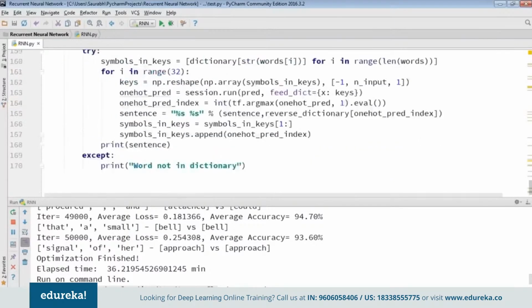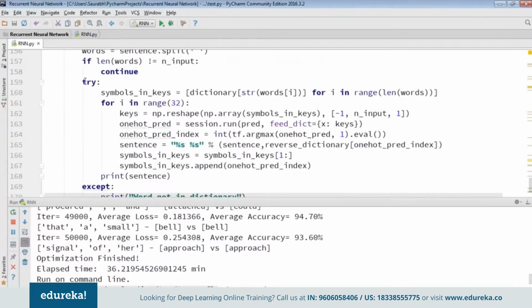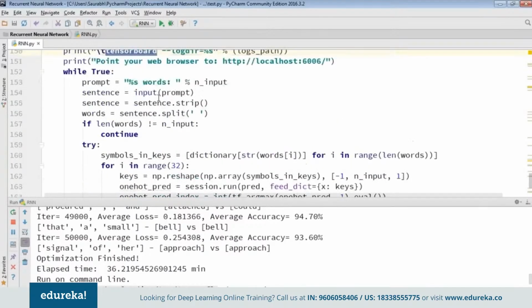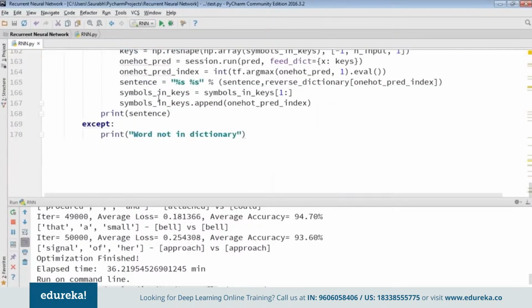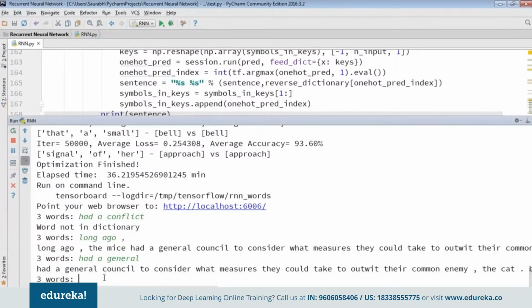And yeah, this particular block of code is used in order to handle the exceptions. So exceptions can be like whatever word that we are putting in might not be there in our dictionary or might not be there in our training data. So those exceptions will be handled here, and if it is not there in our dictionary, then it will print "word not in dictionary". All right, so fine guys, let's input some values and we'll have some fun with this model.